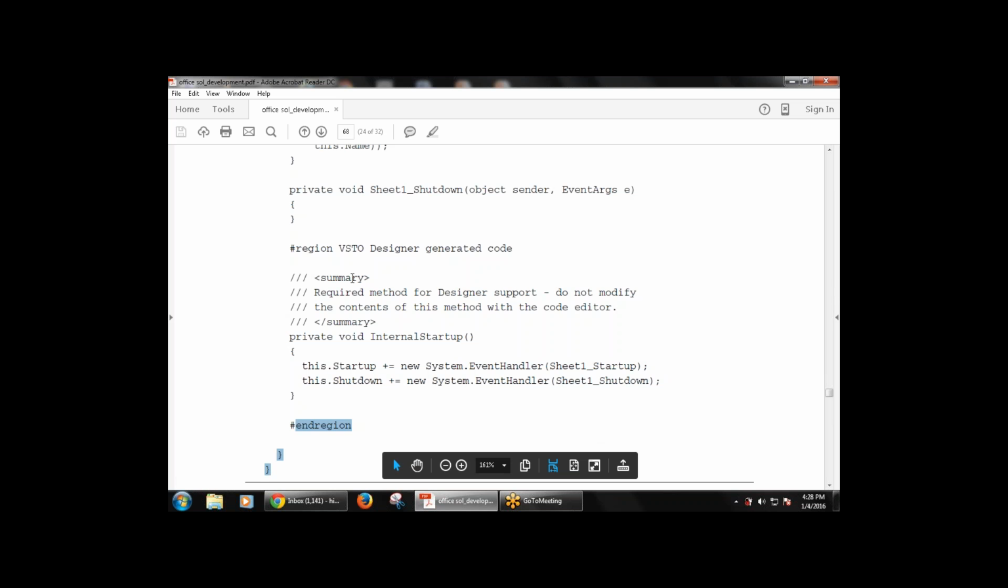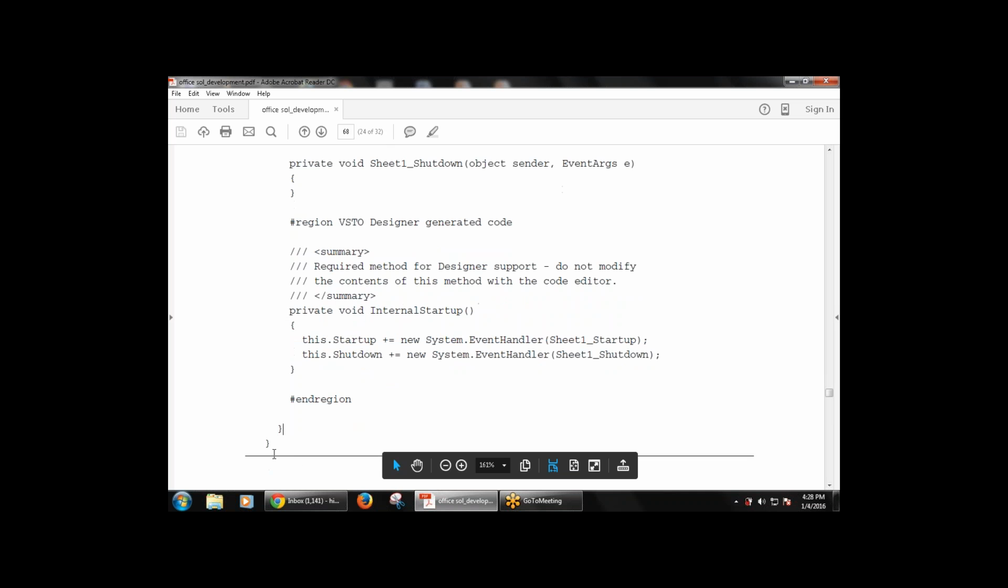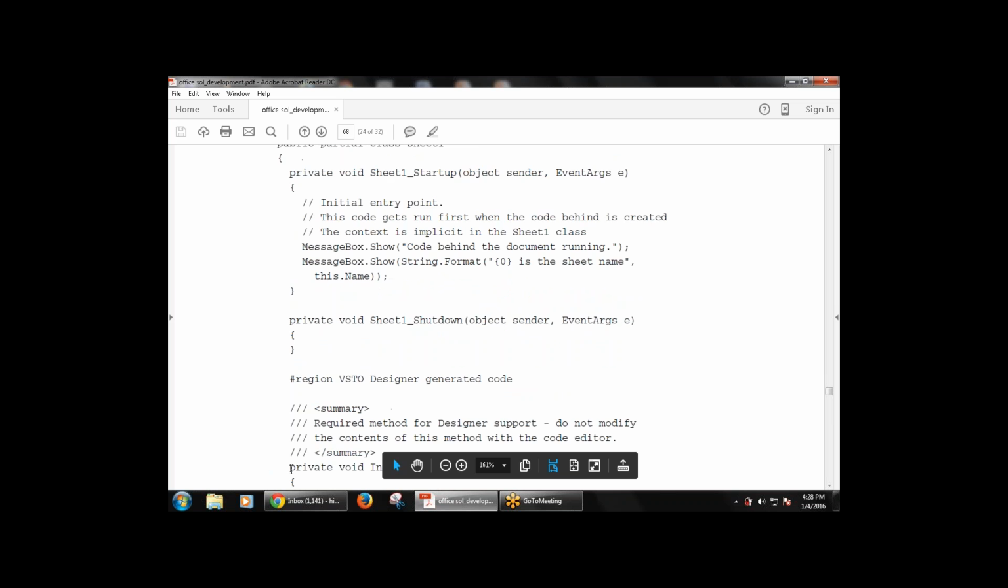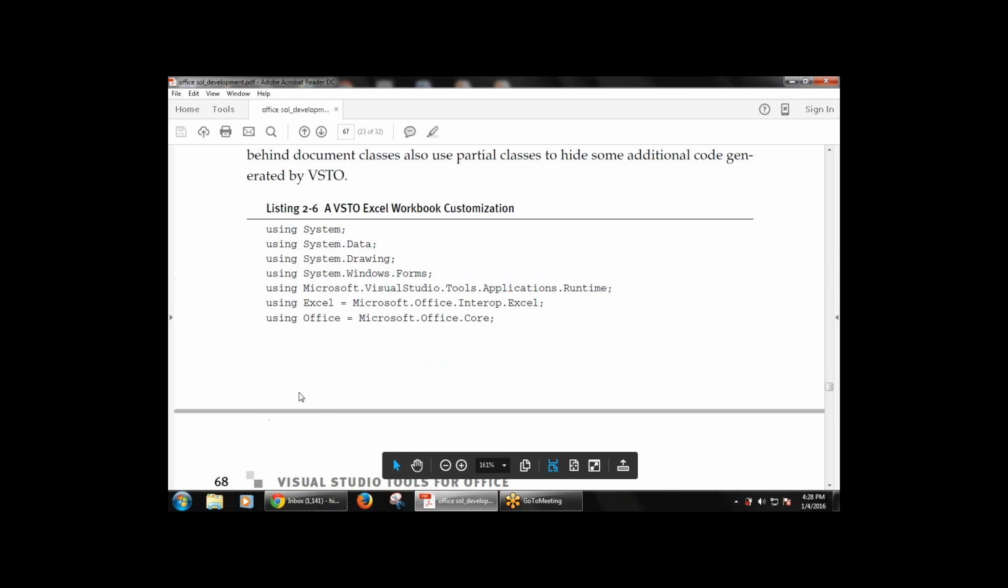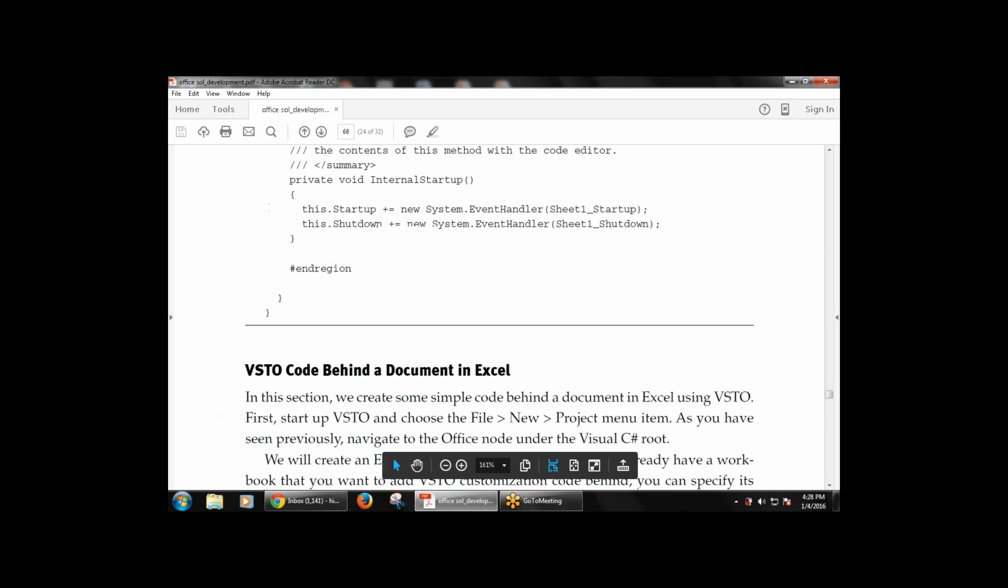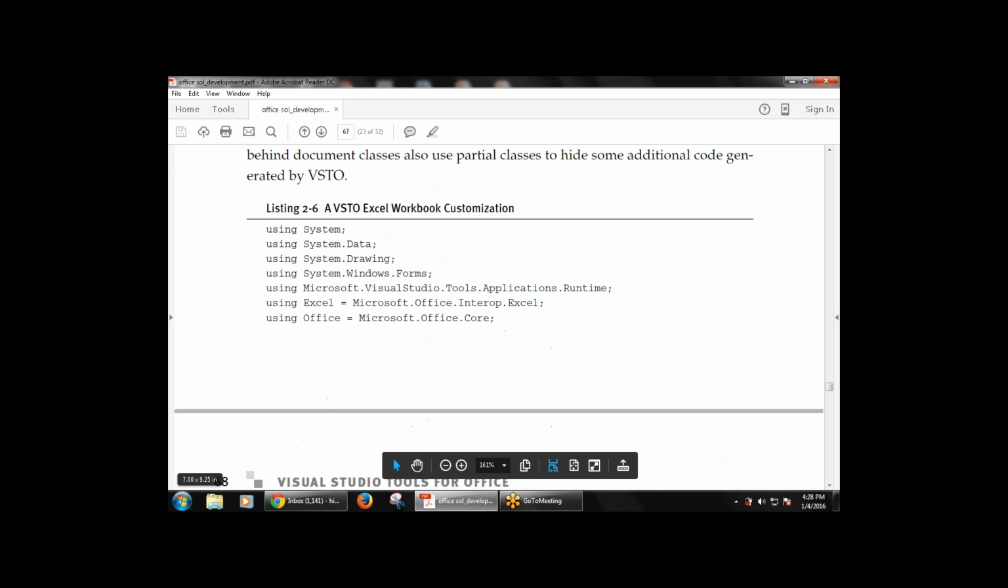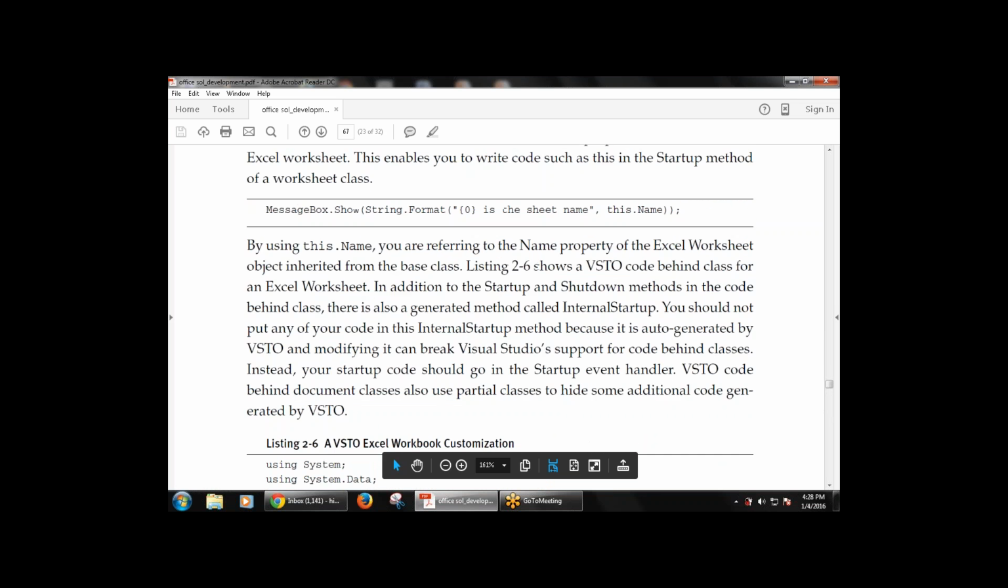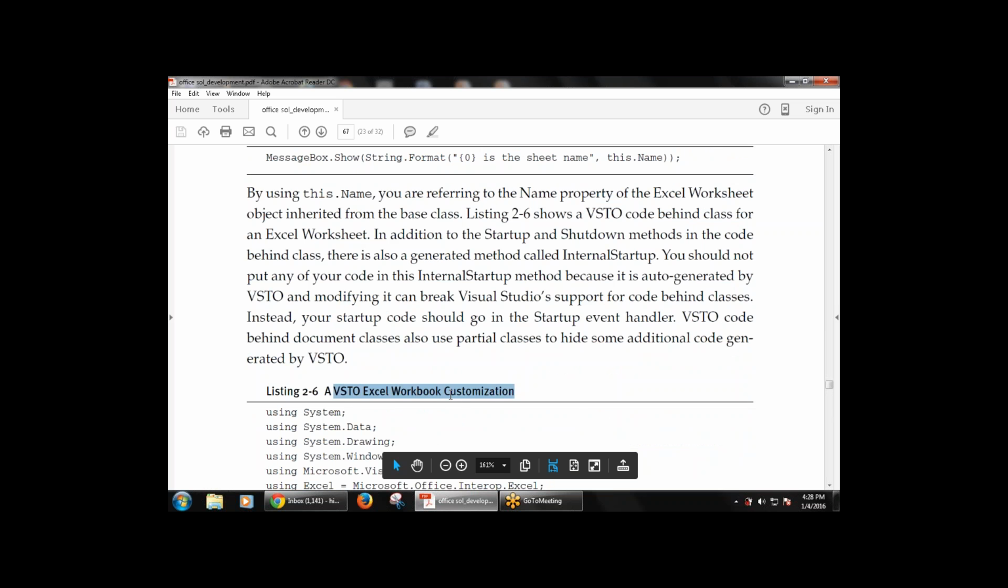Then there is the end region. So this is the starting of the region, this is the ending of the region. This is the closing curly brace, this is another closing curly brace. So one curly brace is closed for the namespace, one curly brace is closed for the public class, and that is the end of the region. So that is how to use or modify the VSTO Excel workbook customization.